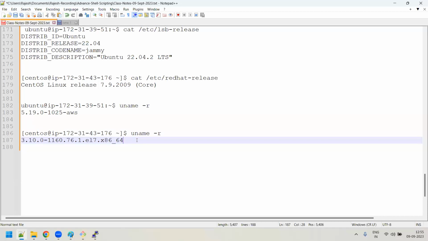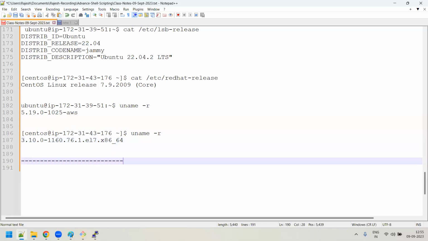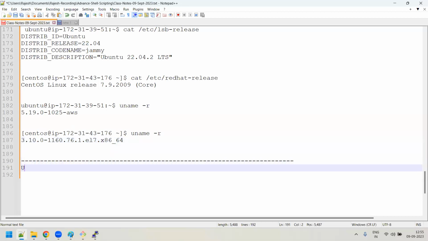Clear? Now, what are the important things? What are the other things which I have to understand? Okay, let us discuss what is user space and what is kernel space. User space versus kernel space.